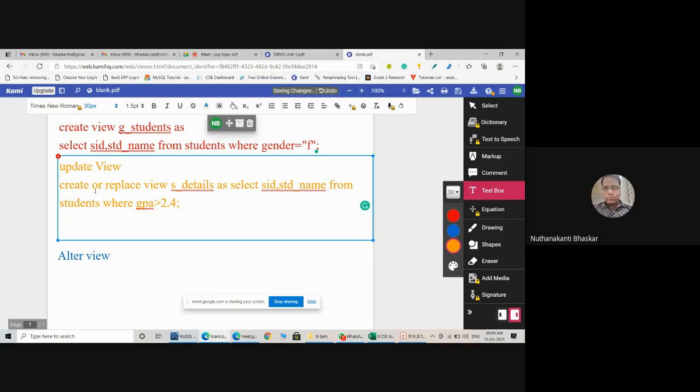Yes, sir. Create or replace view student details as select SID, instead of student name, I want to display SID, student ID, and what I told you, age, right? Age from students where GPA is greater than 2.4 and who are girls, gender equal to. Understood everyone?